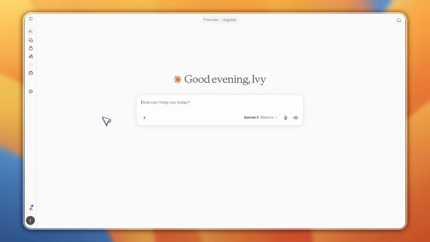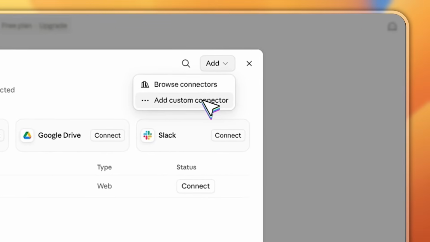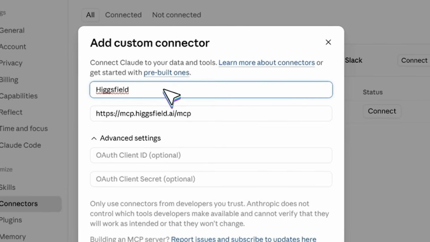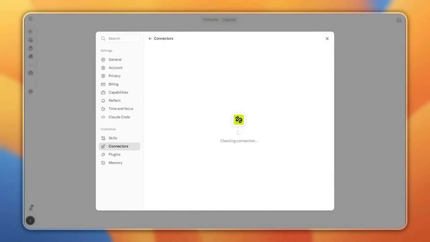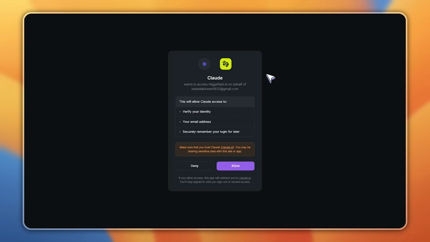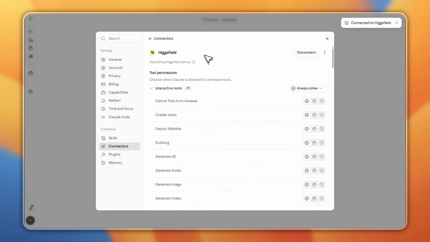Now head over to Claude AI, tap the Customize button, then go to Connectors. Tap Add, and then select Add Custom Connector. Now paste in that URL you just copied into the server URL field. After that, type Higgsfield in the name field and hit Add at the bottom. You'll see a Connect button pop up, tap it, and log in with your Higgsfield account. Next, it'll ask for permission to connect to Higgsfield. Go ahead and tap Allow, and just like that, Claude's connected to Higgsfield, ready to go.